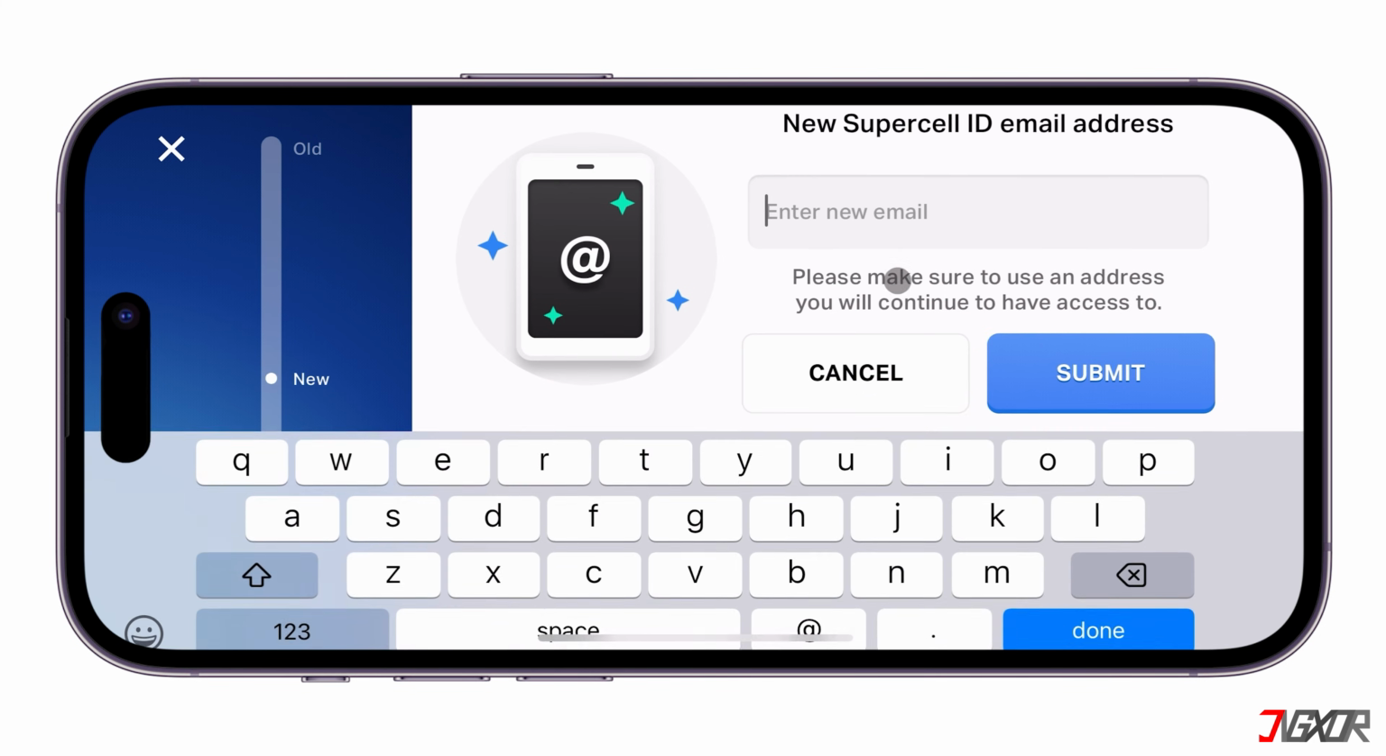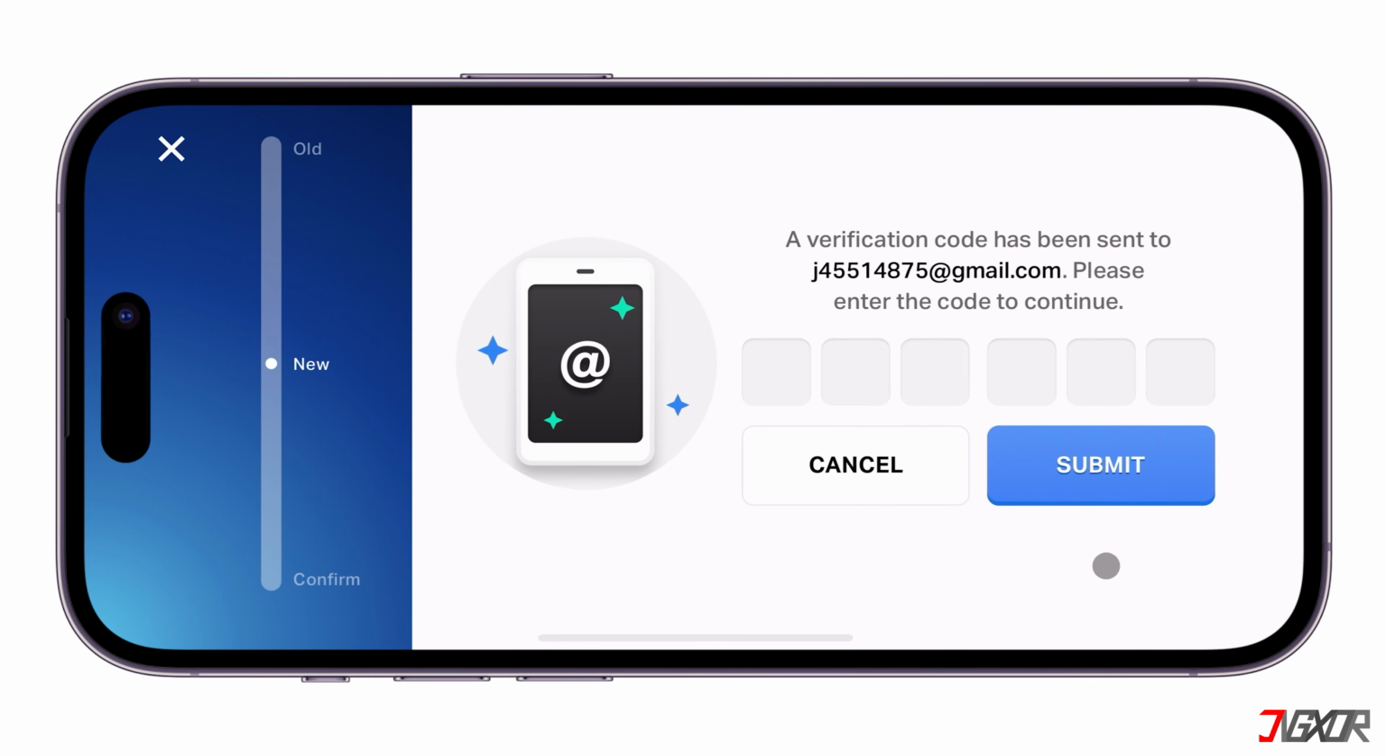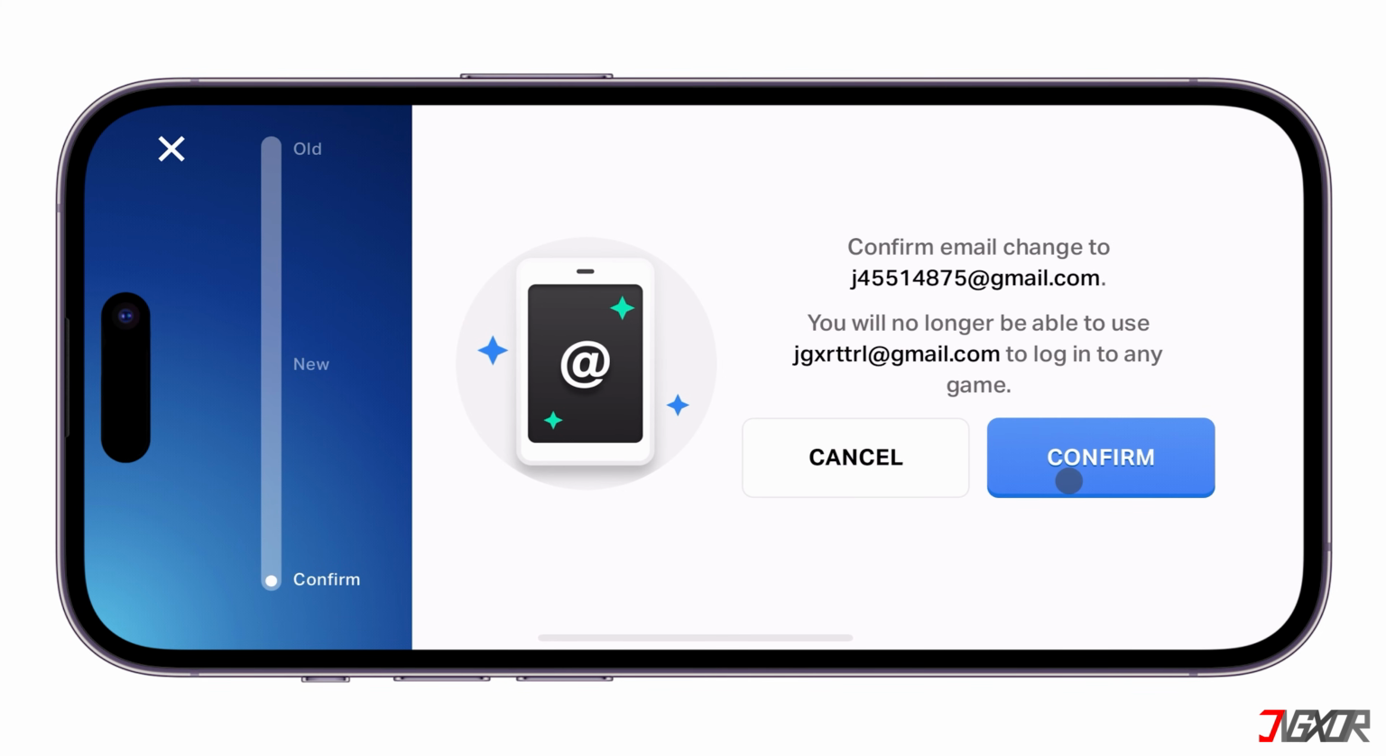Enter your new email address, then tap on Submit to confirm it. A verification code will then be sent to your new email address. Enter the code to complete the process. Note that you can change your Supercell ID email address multiple times.